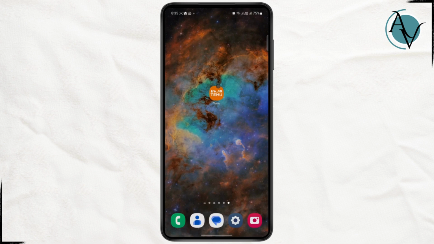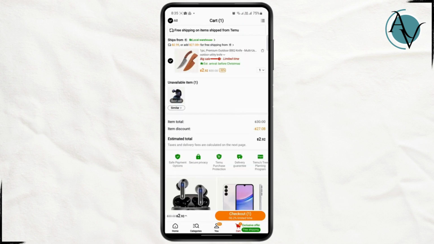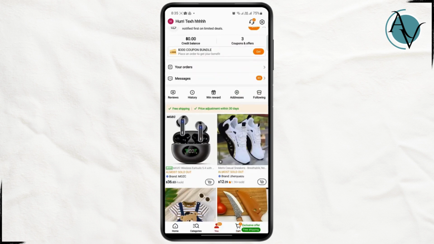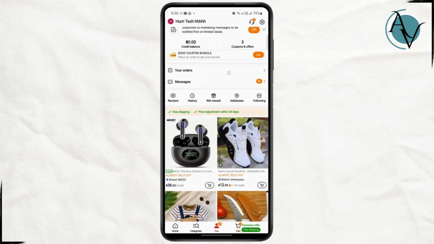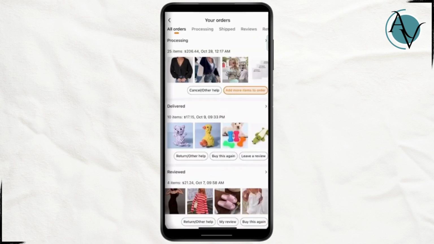Now, let's begin. First thing you want to do is open up your TEMU app, and from here if you tap on the U tab, you will find your orders. You just want to tap on it.